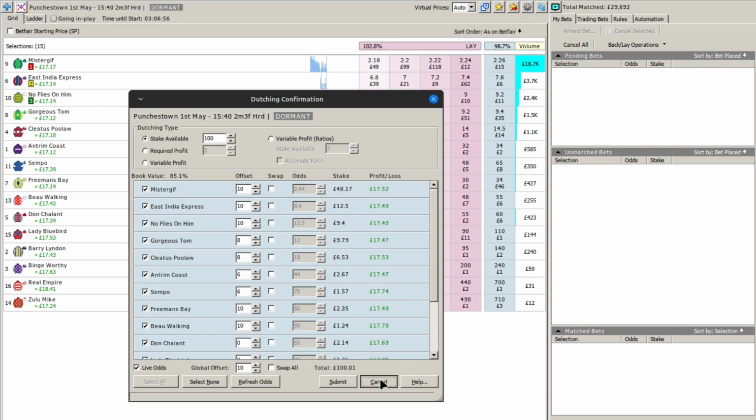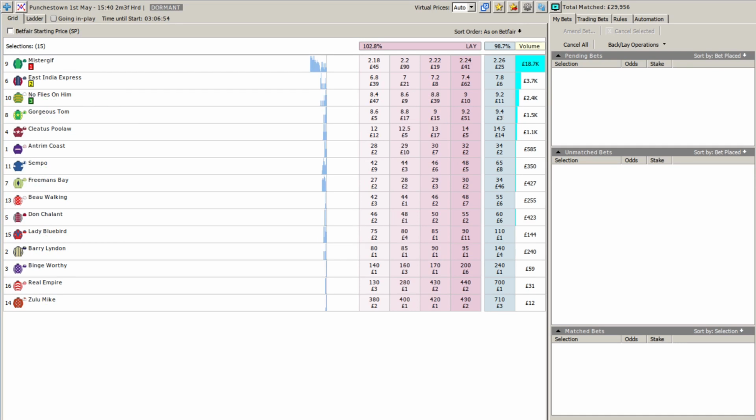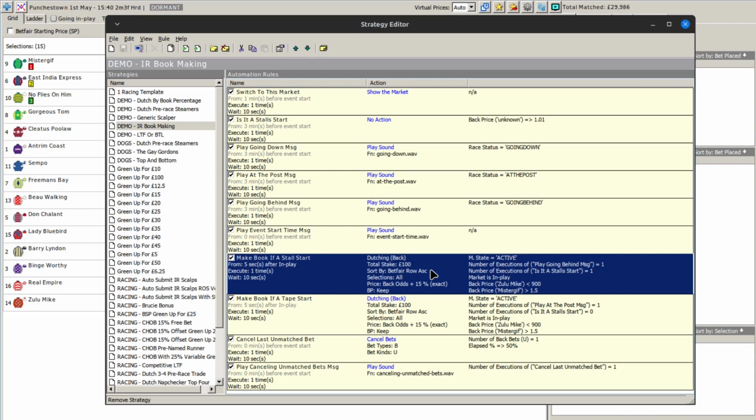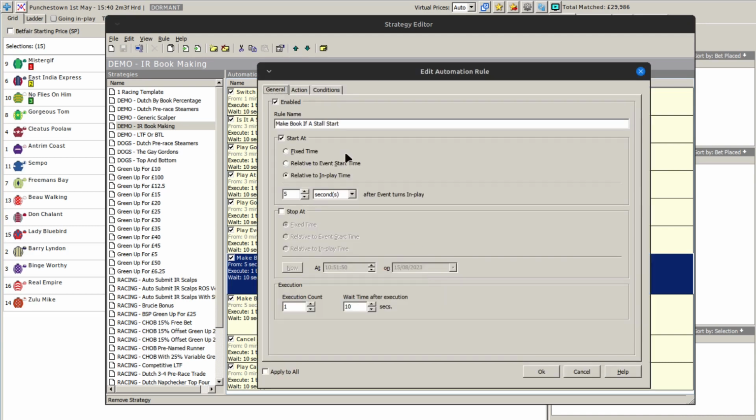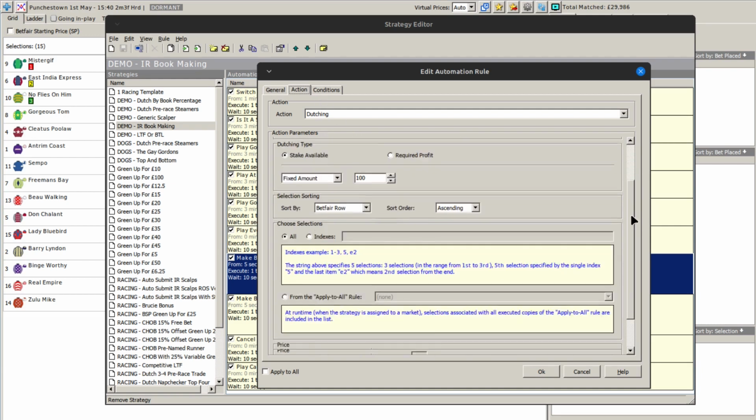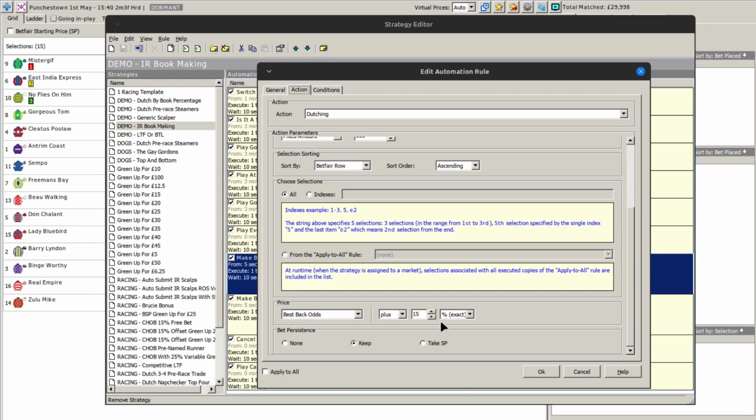Let me just show you how that is. If I pull up the strategy editor, I've got the demo of the in-running bookmaking going. Let me just pull up the rule that's actually doing the Dutch. And instead of having a tick offset, what we can do for the Dutch is specify it as a percentage. So what does that mean? Let me just change that to 10% so we can do the mental arithmetic easier.